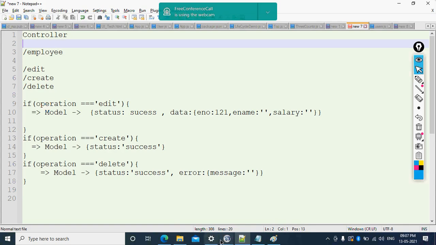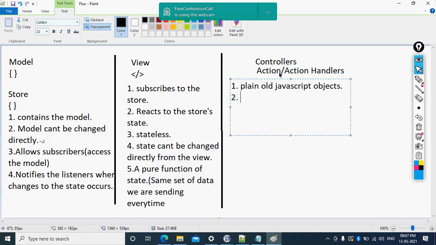Now in case of Flux, the controllers become simple JavaScript objects. Each object will have a key and value pair. So here in this object we must have a type key name. Type key name is required.